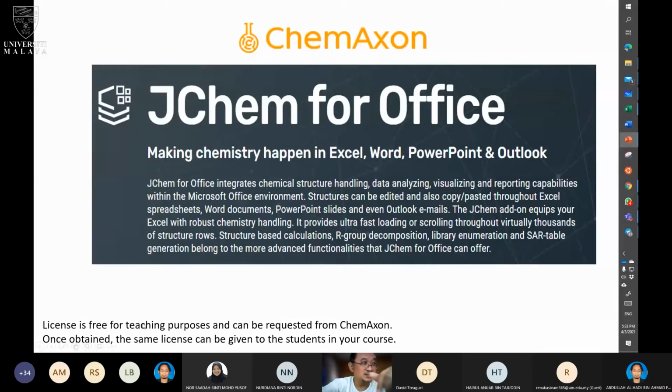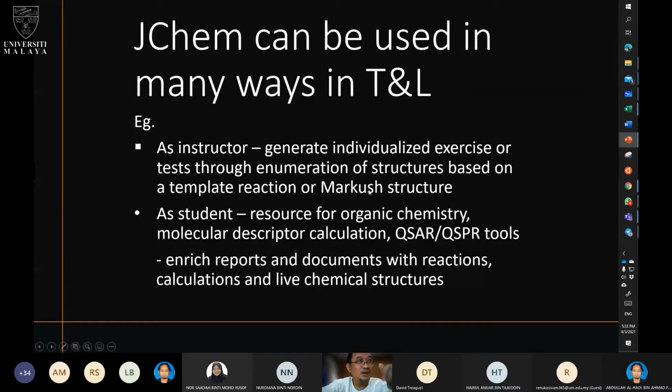Okay, so the license is free for teaching purposes and can be requested from ChemAxon. Once obtained, the same license can be given to students in your course. Yeah, this is not just for chem informatics, it's also for drawing reactions and actually using the reactions to do something very impressive. Yeah? Okay, what can we do with it? Now, I'm just talking about JChem in Excel. Yeah. So what can we do as an instructor? What we can do is, for example, we can generate individualized exercises or tests through enumeration of structures based on a template reaction or Markush structure.